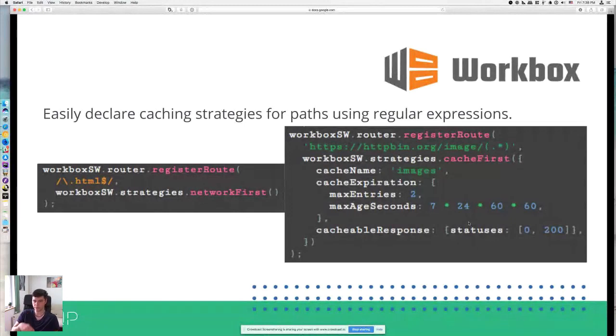So you can see you're just configuring what you need for your application rather than going to the nitty-gritty of adding the proper cache API table and storing things inside it.